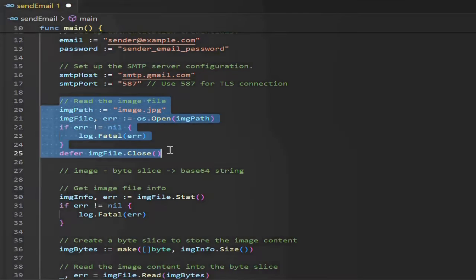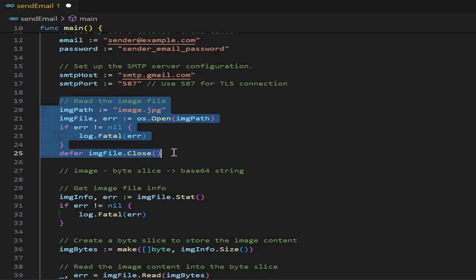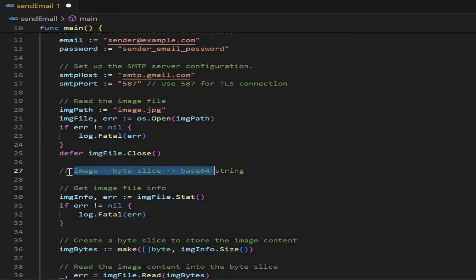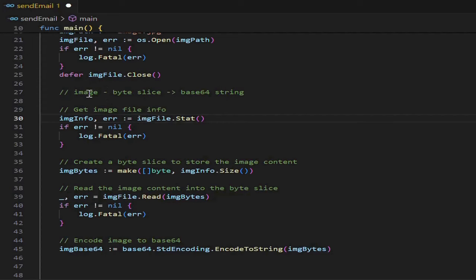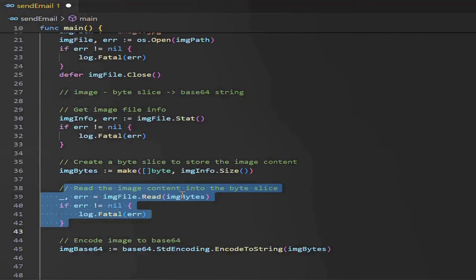After reading the image, if I want to attach this image in my email content, then it is necessary to convert this image into a base64 string. How are we going to convert it? First, we will convert this image to a byte slice, and then this byte slice we will convert into base64. To convert the image into a byte slice, this is the code I have written, where I am reading the content into this byte slice.